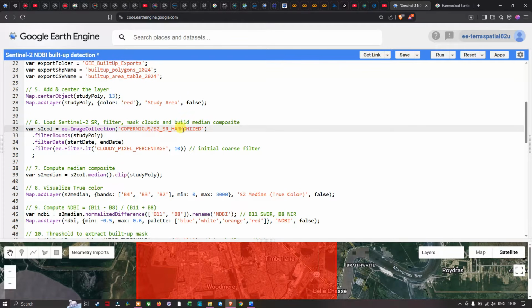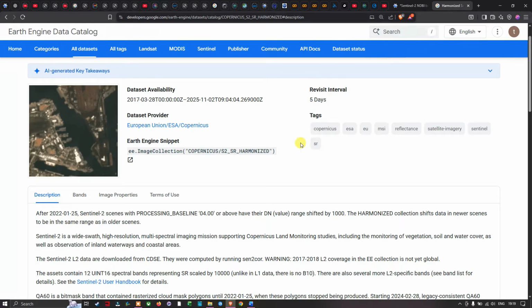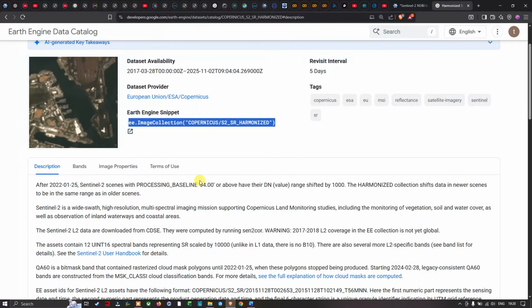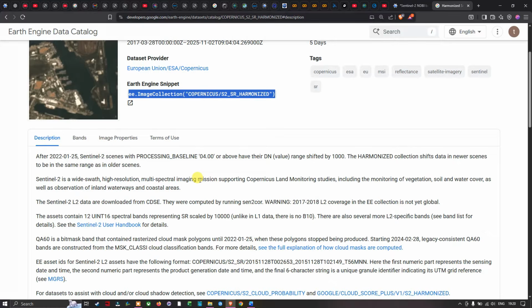So let us talk about the Sentinel-2A imagery. The dataset availability is from 2017 to 2025, and the dataset provider is European Union ESA Copernicus. Using this particular code, you can access this dataset, and this is a short description about the data. After 2022, the Sentinel-2 scenes with a processing baseline of 4.0 or above have the DN range shifted by 1000. The harmonized collection shifts data in the newer scenes to be in the same range as the older scenes.